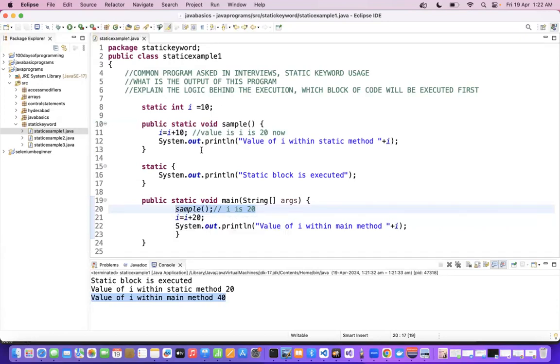So what's the current value? It is 20. So that 20 will be taken here. Okay, 20 will be taken as the I value here, and 20 plus 20 equal to 40 will be printed in the output. I have seen many candidates answer it wrong during the interviews.